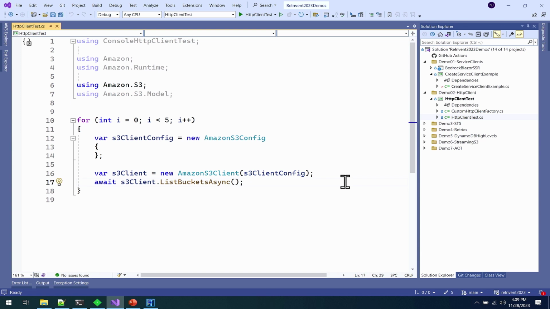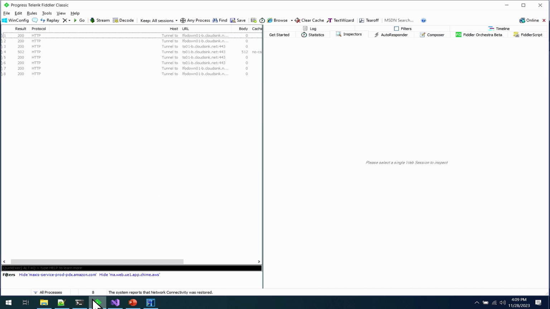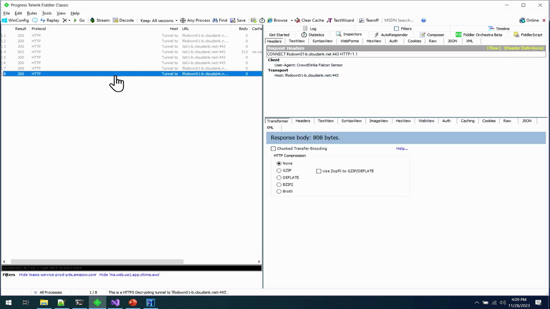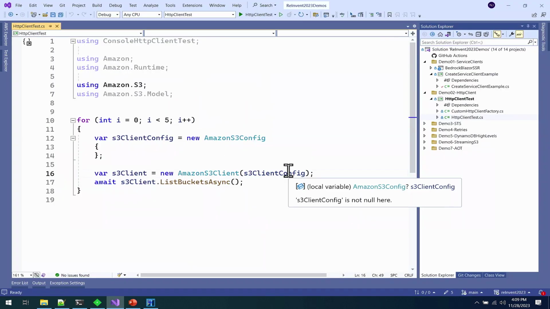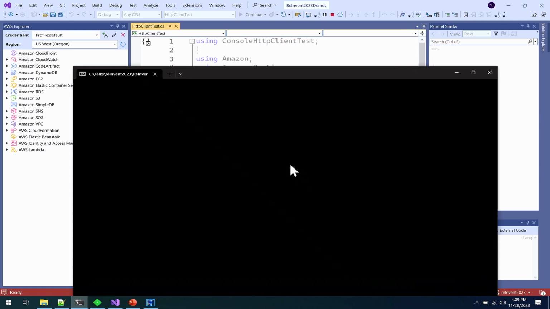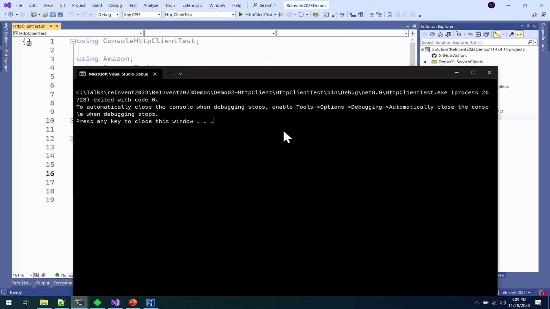OK. So here's a sample that I told you just not to do, where per iteration, I am creating an S3 client and actually making a list buckets call. So I'm going to start Fiddler up so we can see what's going on under the covers, and run this thing.